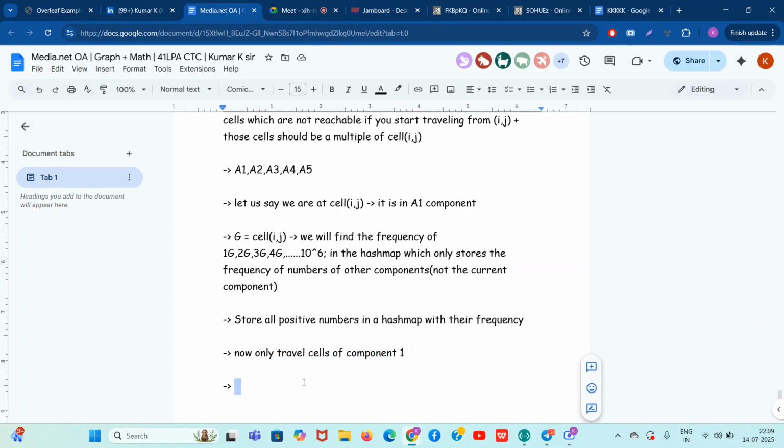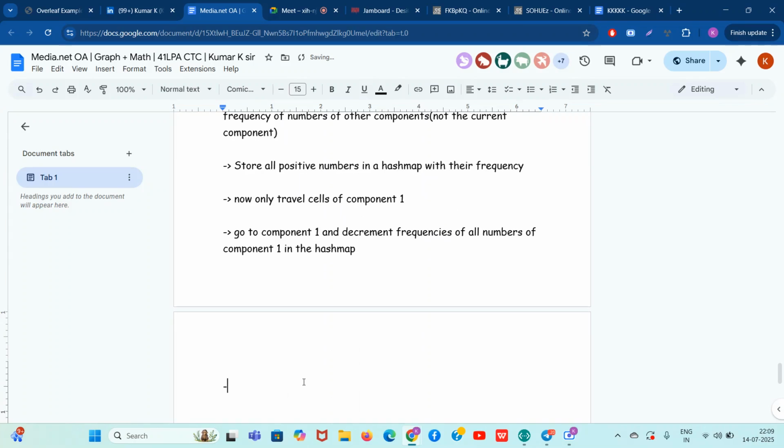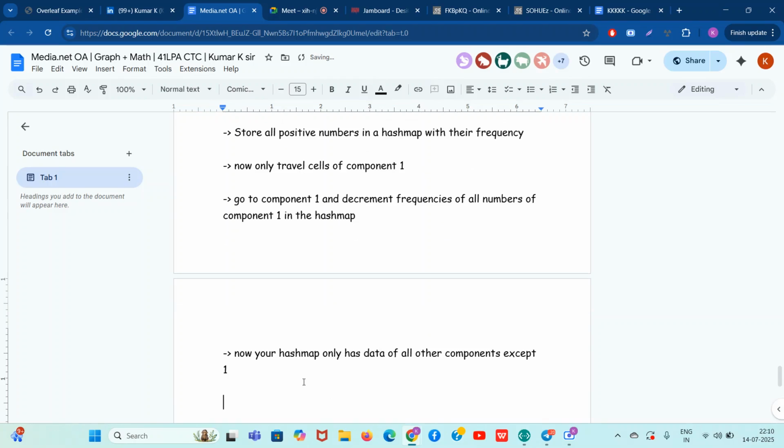Only travel cells of component 1. Go to component 1 and decrement frequencies of all numbers of component 1 in the hash map. Now your hash map only has data of all other components except component 1. Can you see the trick?